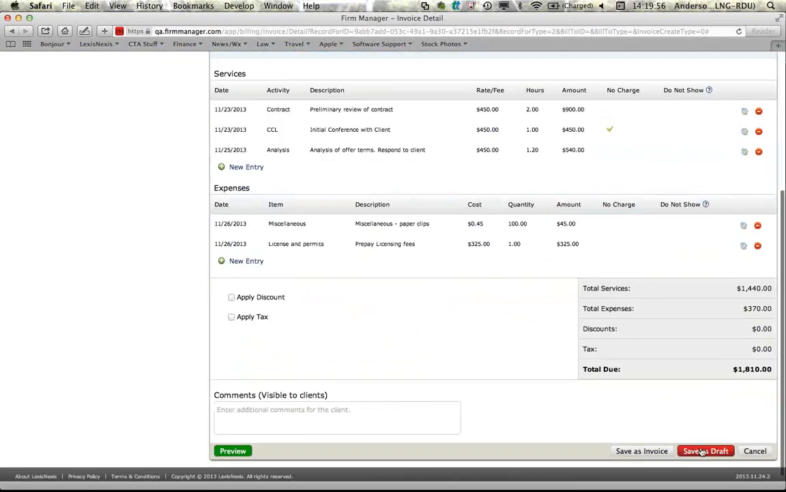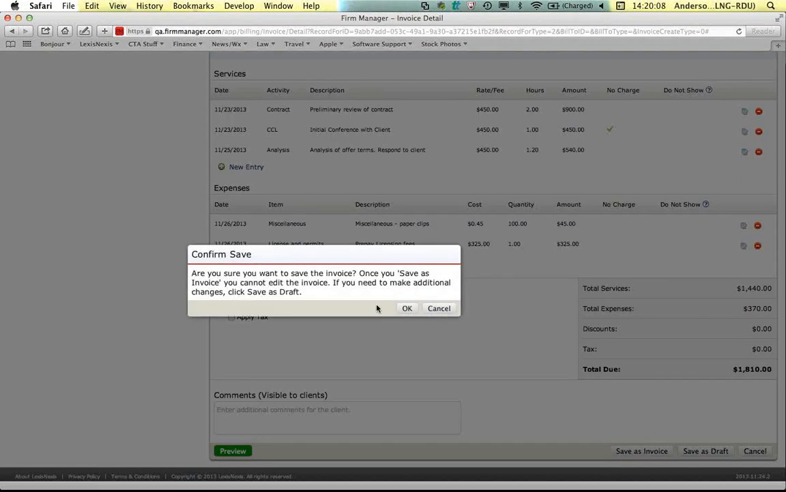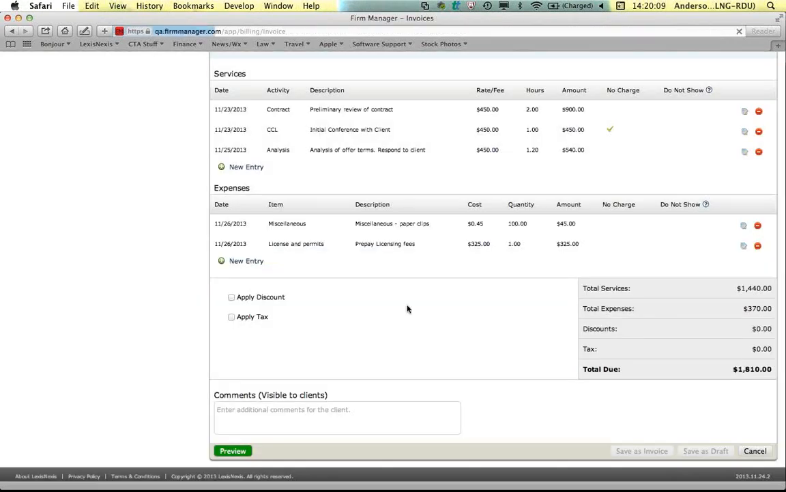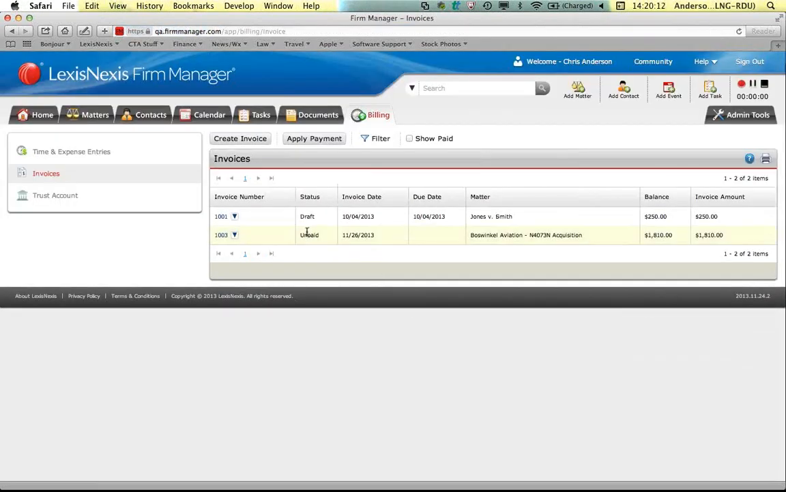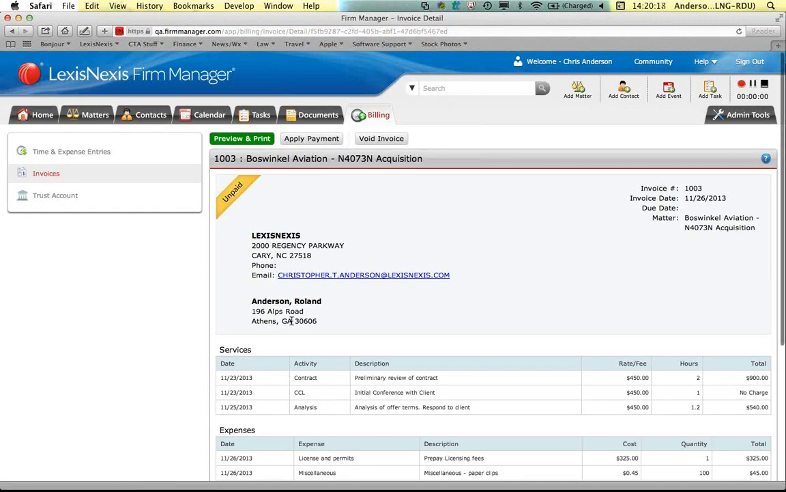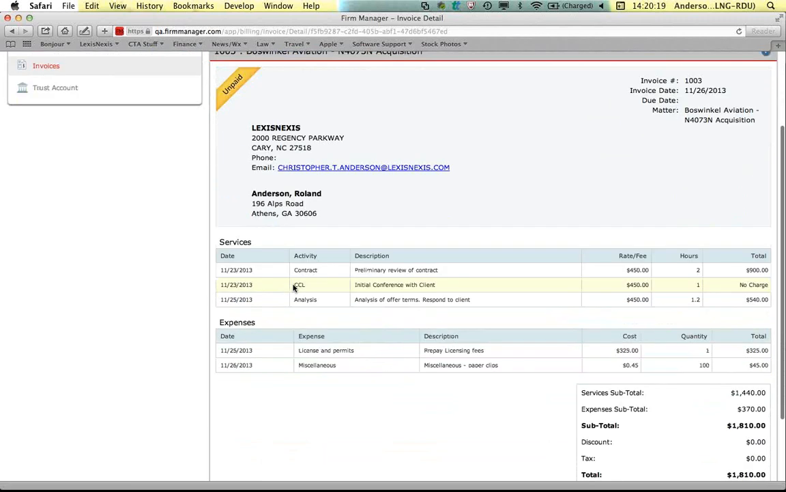And then when I'm done, I can either save it as a draft and come back to it. If I save an invoice as a draft, I can't take a payment against it, and anybody can still edit all of the time slips from anywhere in the system. Or I can save it as an invoice, and when I save it as an invoice, that then locks everything down. So this now has become an invoice. You can see it's unpaid, but if I go back and take a look at it, you can see this is an unpaid invoice.